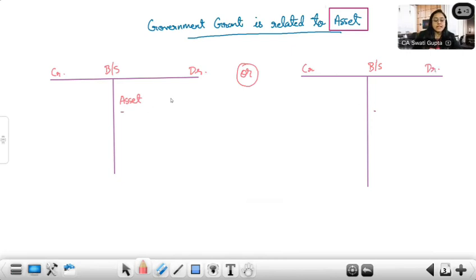You have an asset of, for example, $500,000. In both the cases, you have the same asset of $500,000. In order to support this asset purchase, the government has given a grant of, for example, $200,000. Now there are two ways to show your government grant when it is related to an asset.